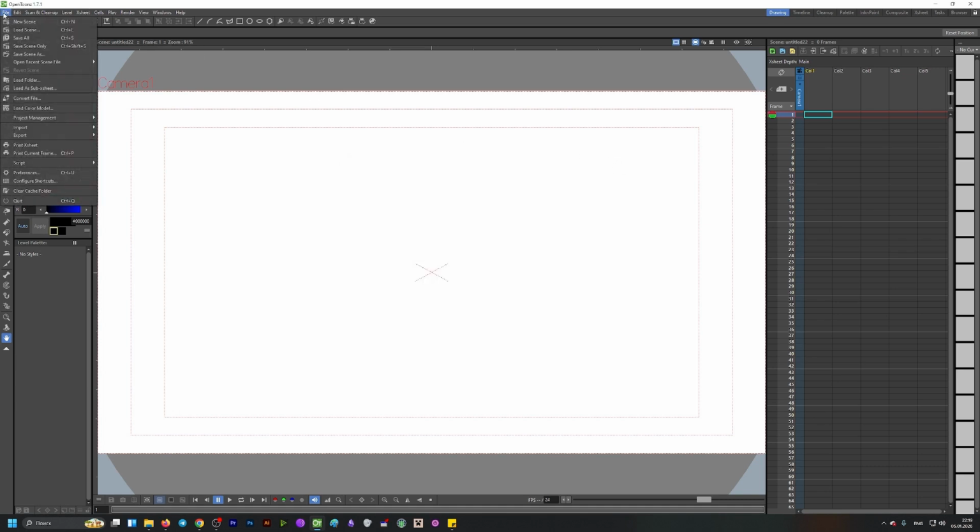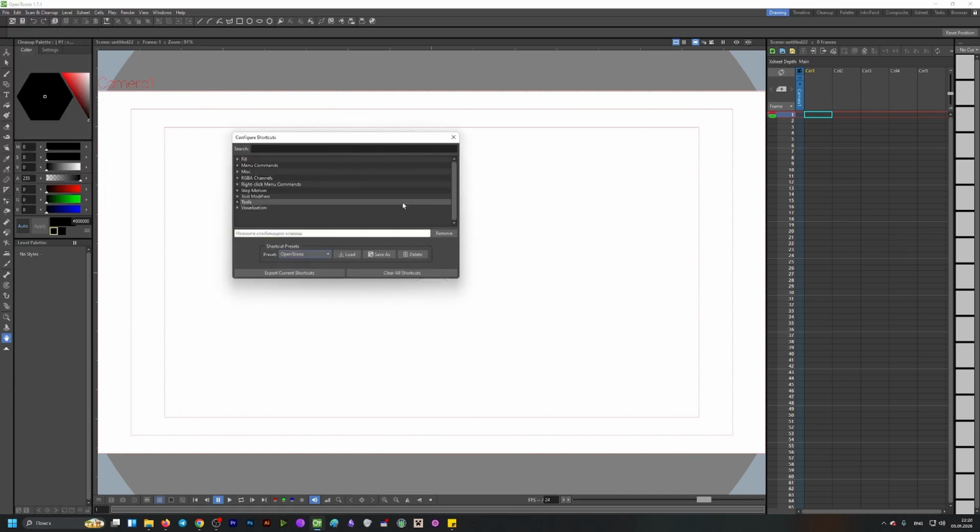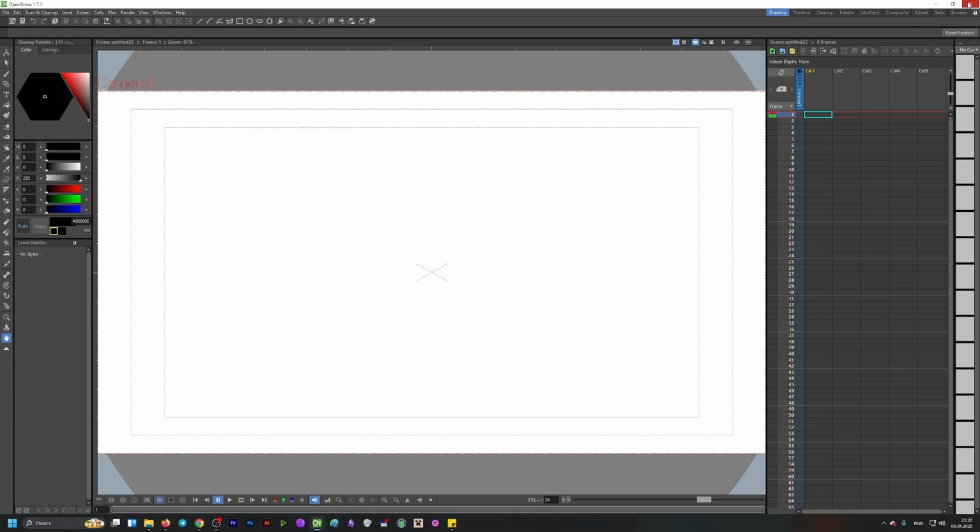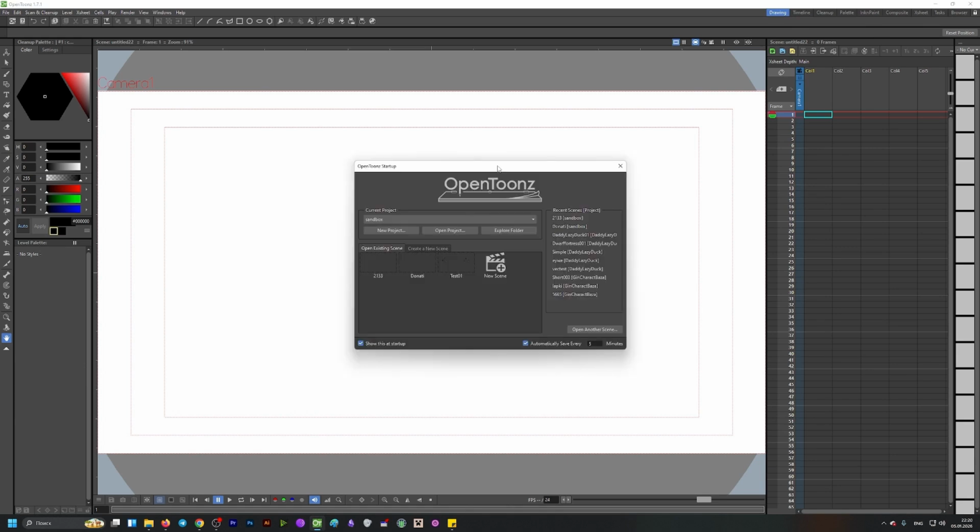and go to the File tab. Then go to Shortcut Configuration. Here, we need to clear all the hotkeys. Click OK. And then immediately reload them. The hotkeys from OpenToonz. The hotkeys have been loaded. Close this window, and close this window as well. Then restart the program. The program is restarted.